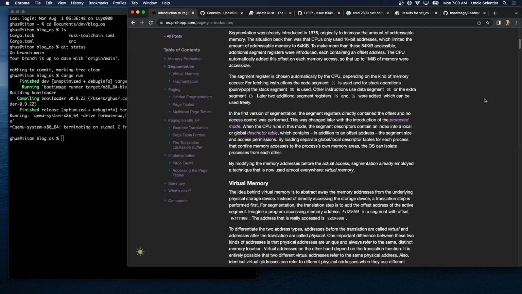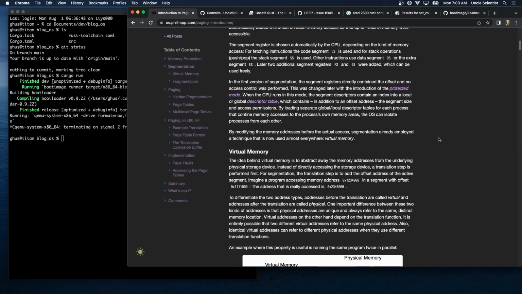The segment register is chosen automatically by the CPU depending on the kind of memory access. For fetching instructions, the code segment, CS, is used, and for stack operations, push and pop, the stack segment, SS, is used. Other instructions use the data segment or the extra segment. Later, two additional segment registers, FS and GS, were added, which can be used freely. In the first version of segmentation, the segment registers directly contain the offset, and no access control was performed.